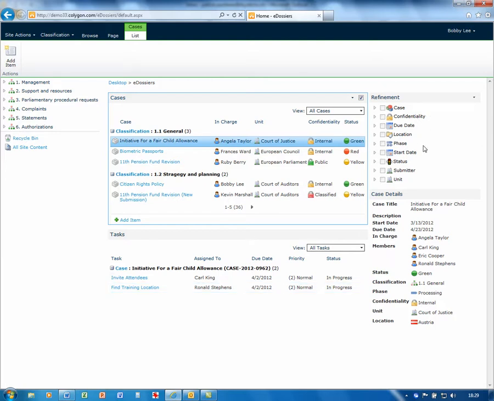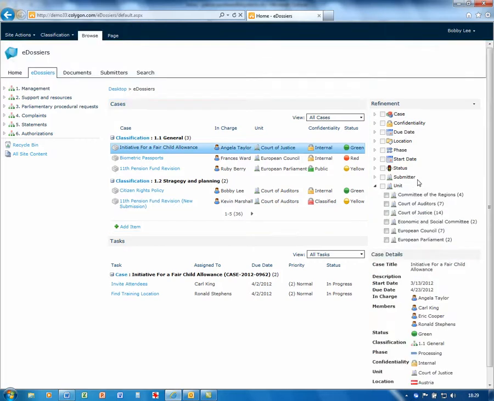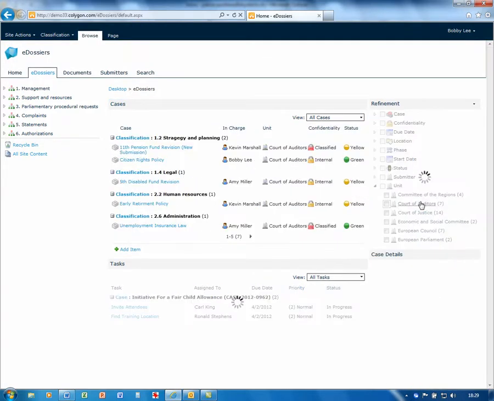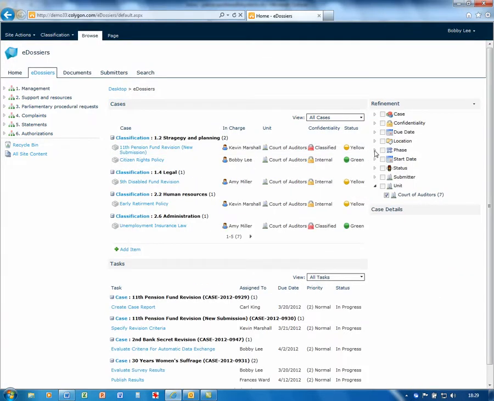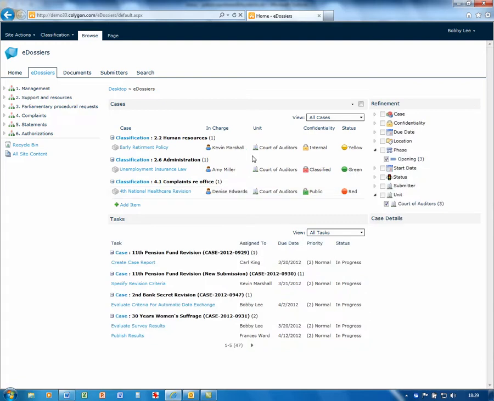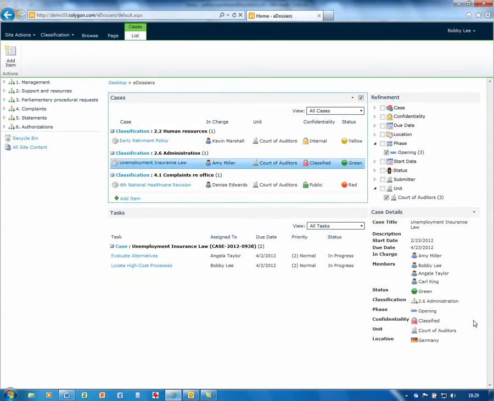On the right-hand side, you see a refinement panel, which allows the user to refine the dossier list further, and he can use any kind of metadata to do this, such as, for example, a business unit or a phase in which the case is currently standing. And as you can see, the update is immediate. Also, there is a details view that shows the user more information about a selected dossier.